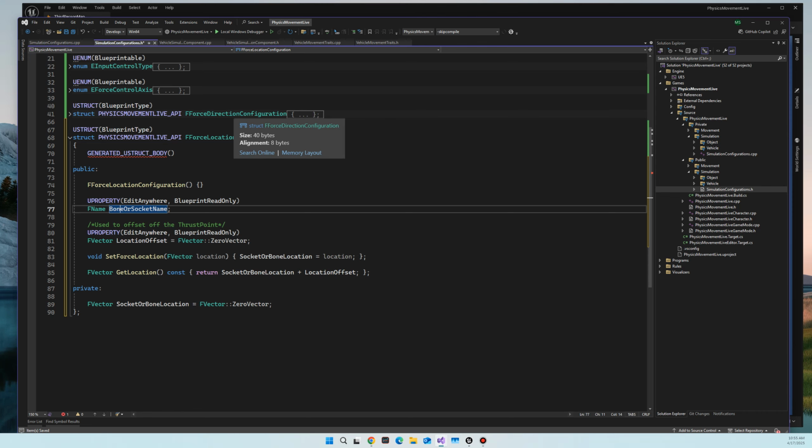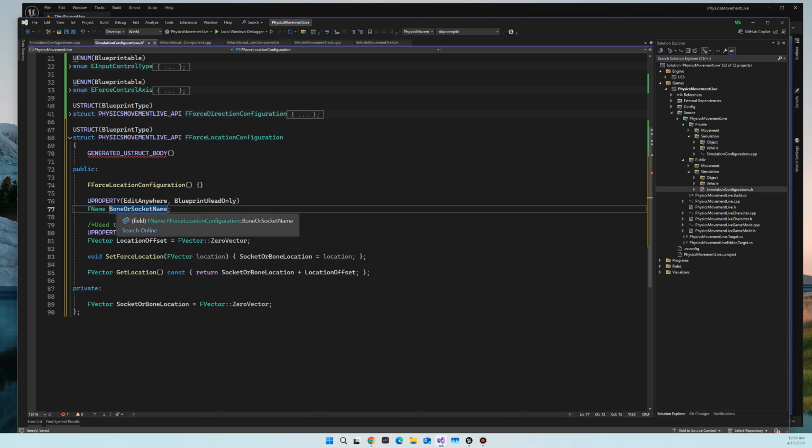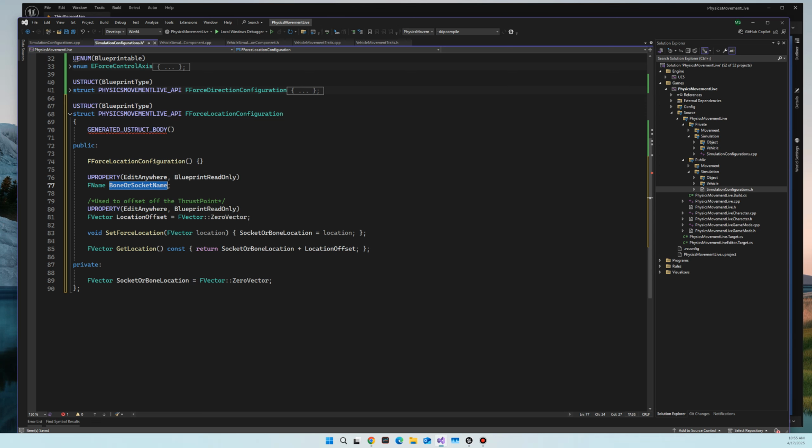So that's everything needed for direction. This is going to be everything that is needed for location. I'm setting this up so you can either put a bone or a socket name in there. We'll take that bone or socket name, find the location on the mesh based on it, and then get its X, Y, and Z location.